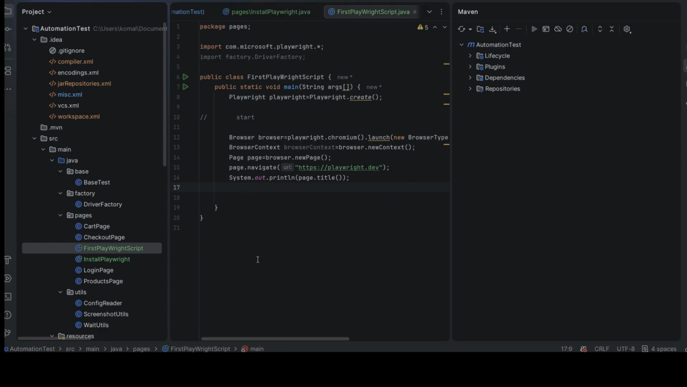So now, what is navigation? Navigation simply means moving from one web page to another. Whenever you type a website address in your browser and press enter, your browser starts the navigation process. Similarly, in this line, we are navigating to this URL, which means we are telling the browser to visit this website.